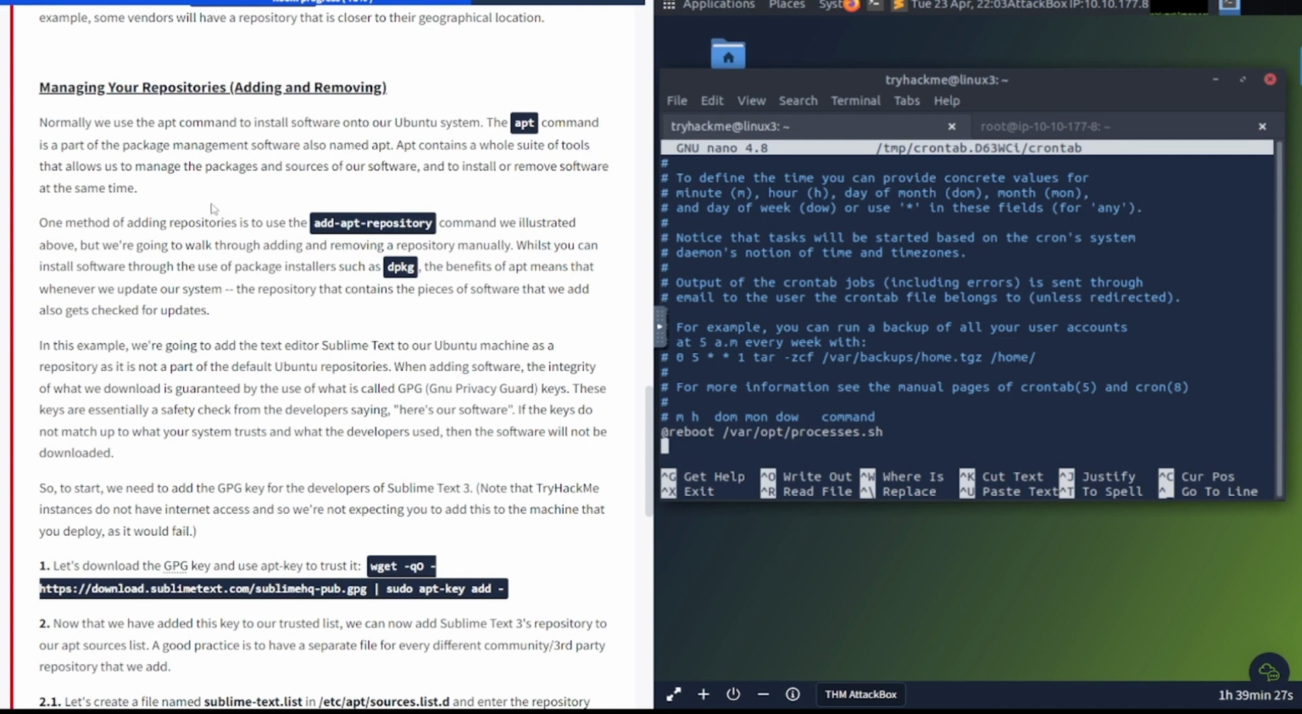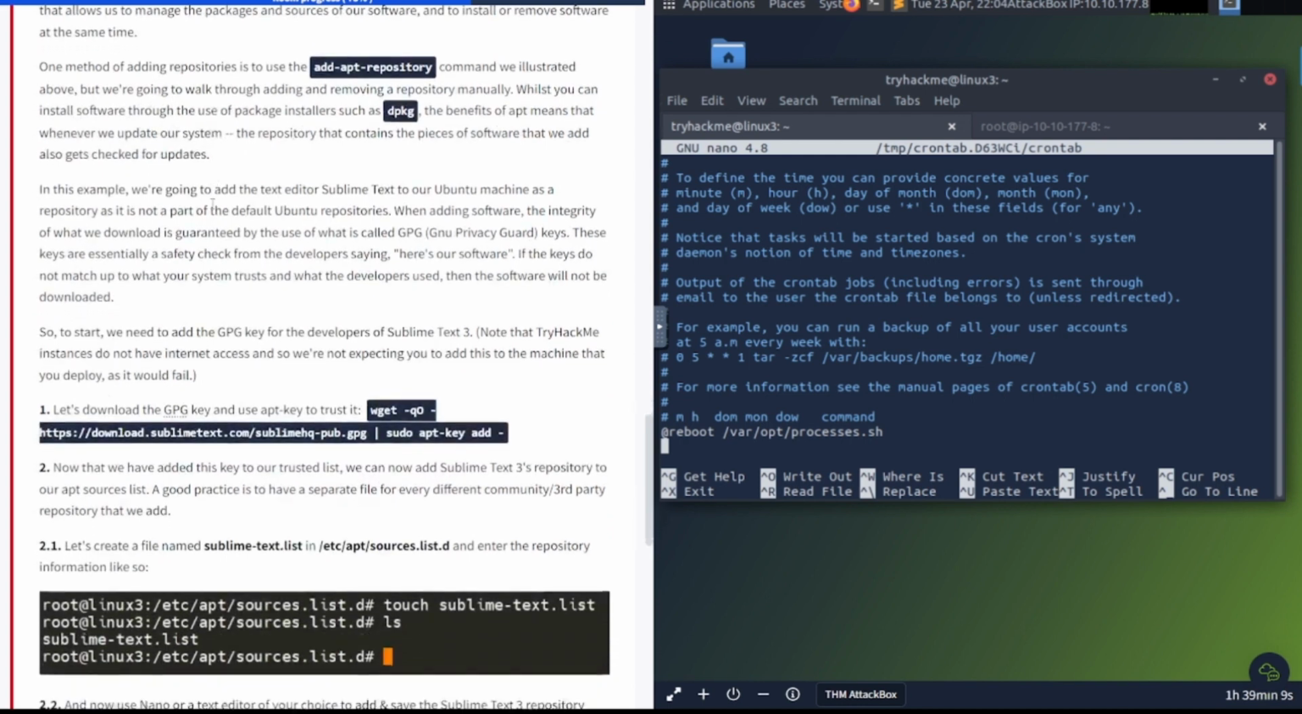Normally, we use the apt command to install software onto our Ubuntu system. The apt command is a part of the package manager software named apt. Apt contains a whole suite of tools that allows us to manage the packages, software, or sources of our software, and to install or remove software at the same time. One method of adding repositories is the add-apt-repository command we illustrated above, as well as you can install software through the use of package installers such as dpkg.